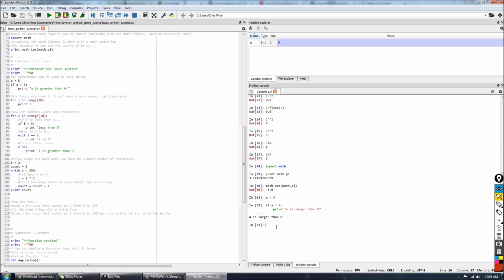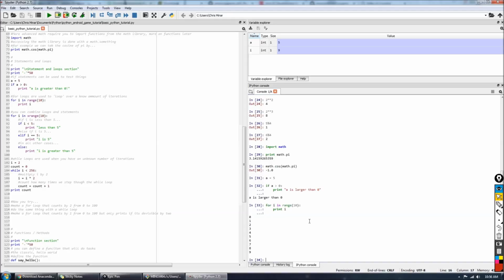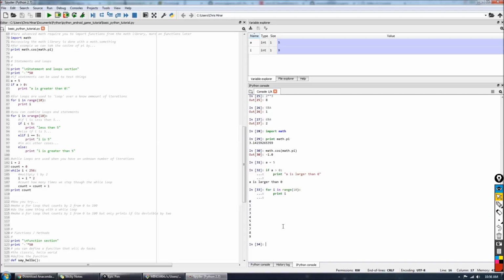So for instance, we can say for i in range(10). Range(10) is an iterator that's going to change from 0 to 9, increasing by 1 each time, and it's going to set i to whatever the range is outputting. So we can print i, and it's just going to loop through and print it each time.